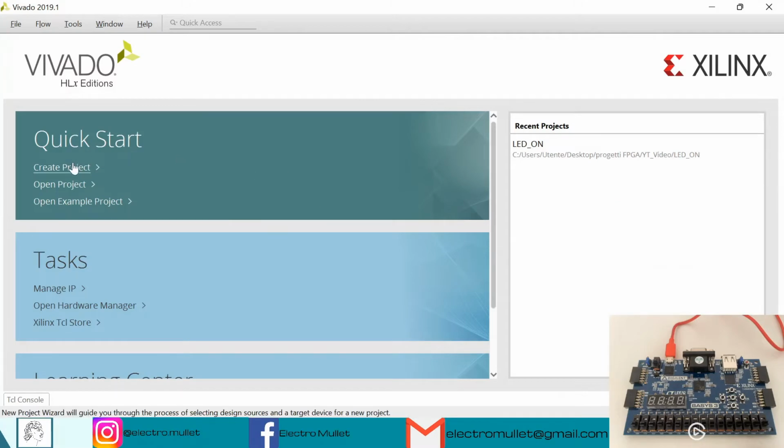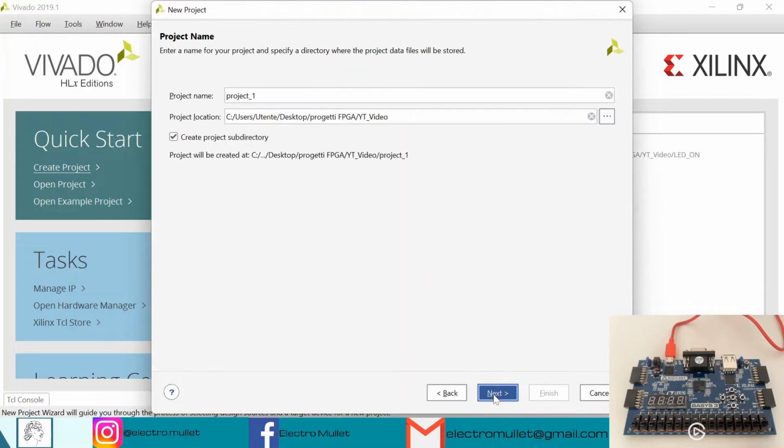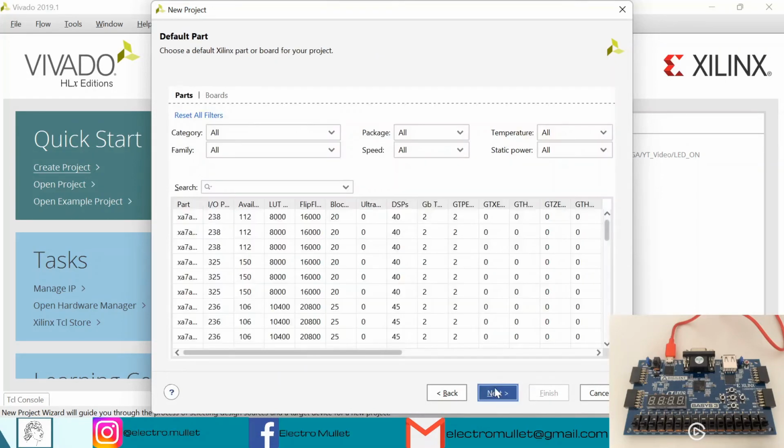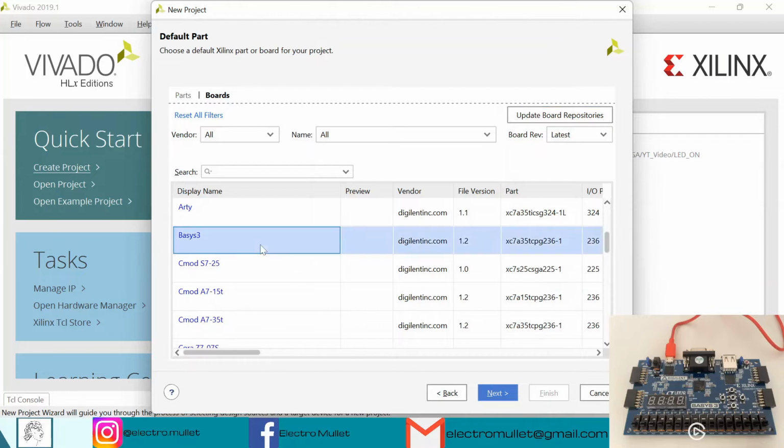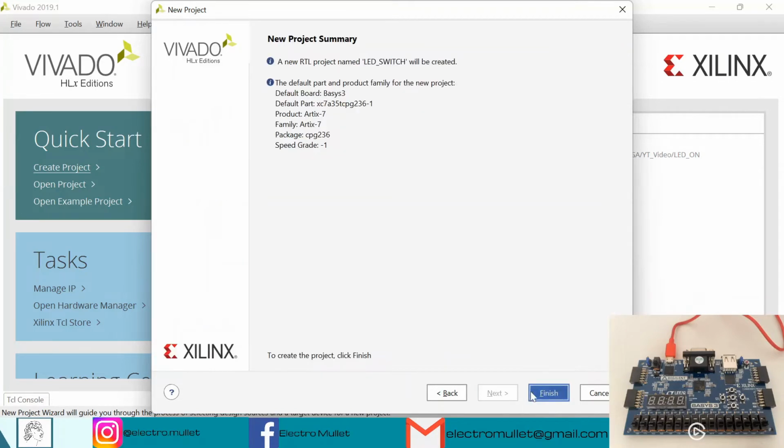Let's create project. So let's give it a name. We'll call it LED switch. This is the directory of the project, and always remember to check the box of create a project subdirectory. So next. Of course, I'll choose the Basys 3 board and finish.